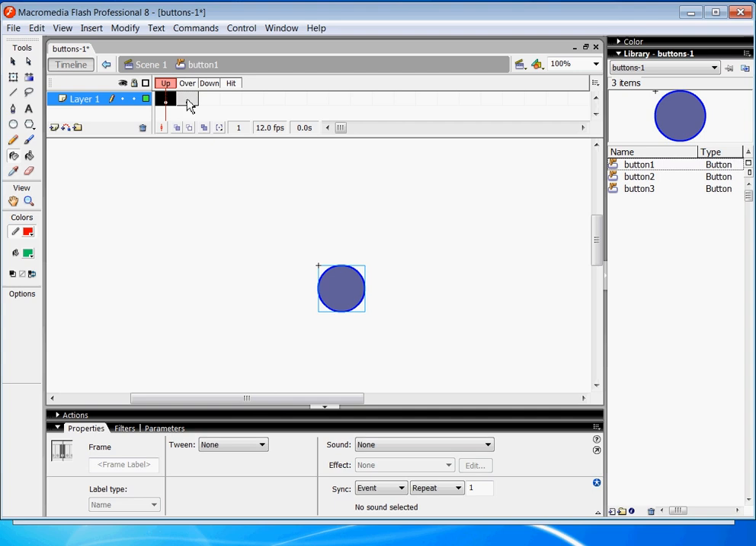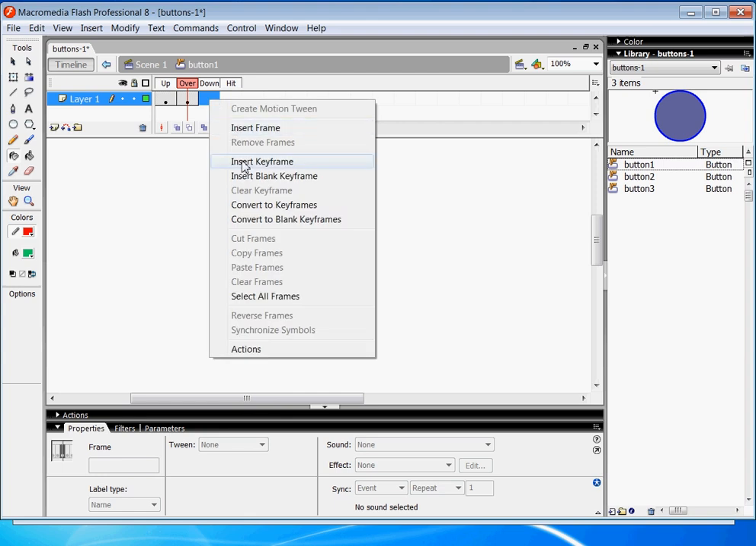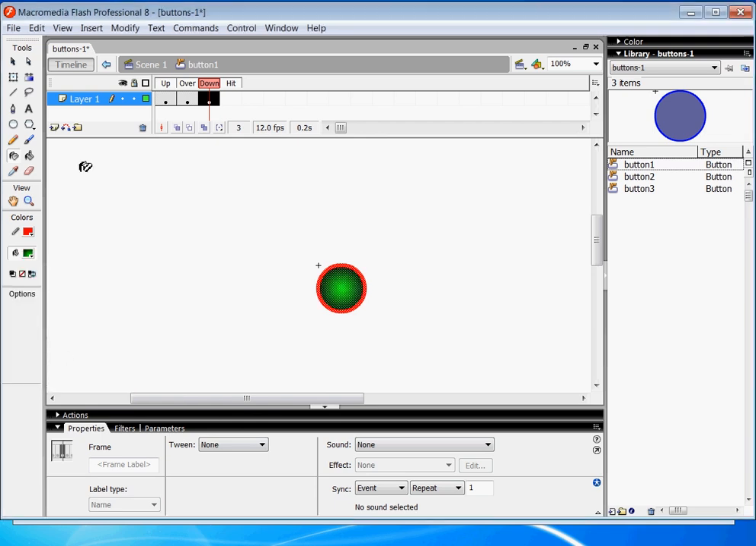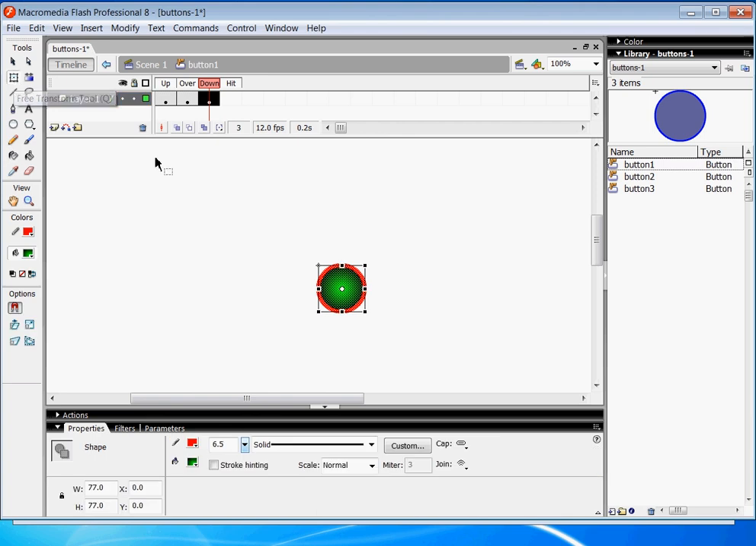So now when it's up, it's like that. When I roll the mouse over it, it's going to go like that. And then when I click down on it, let's make it do something different. So I'm going to insert a keyframe. I'm going to change the color. This time I'll make the color one of these funky ones. And then I'm going to make it smaller. So right here is the transform tool. That's going to allow me to shrink it. Using the shift key and the alt key, that's important, the alt key will grow it right from the center. I'll make it small like that.